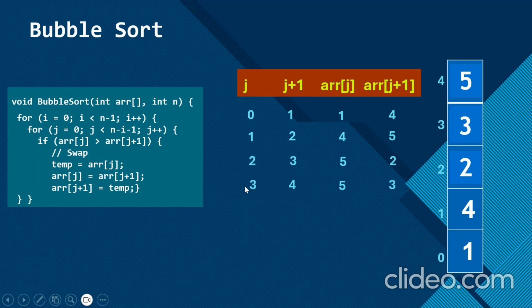the highest value that j could have taken is 3. Why 3? Why not 4? Because we are comparing with j plus 1. So we should leave room for j plus 1 to be within bounds. So if j is equal to 3, j plus 1 would be 4. That is the max we can go as far as the index for this array is concerned, right? If for example we have a value of j equal to 4, then j plus 1 would point to 5, which is not a valid index as far as this array is concerned, right?